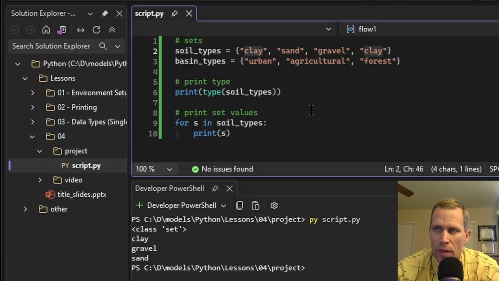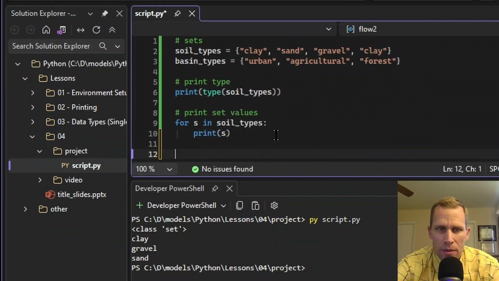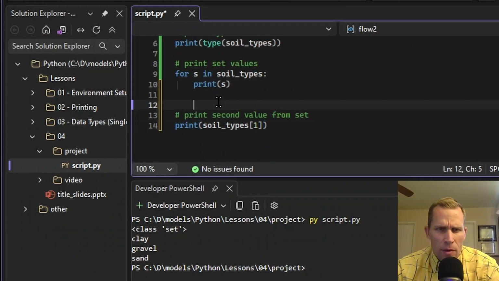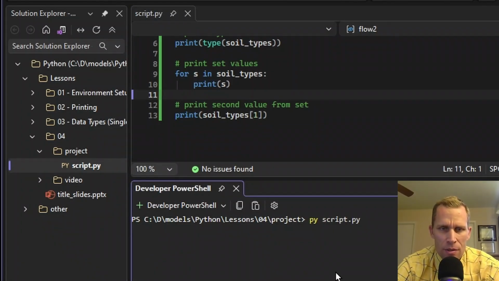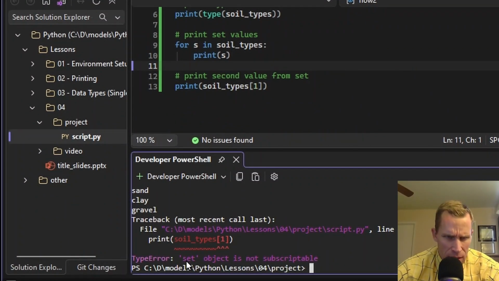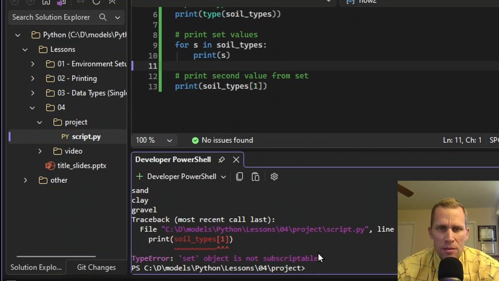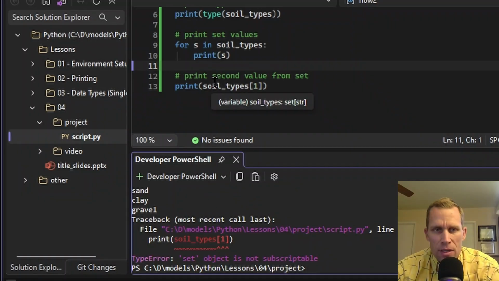Sets are not ordered. So if I try to extract a specific value from the set, I'll just put that right down here at the bottom. I'm going to print the second value from the set. I'll show you that that is not going to work. The error message here says that a set object is not subscriptable, which basically means that there's no index associated with it. There's no ordering for the values in a set.